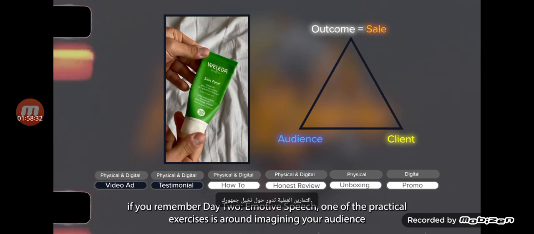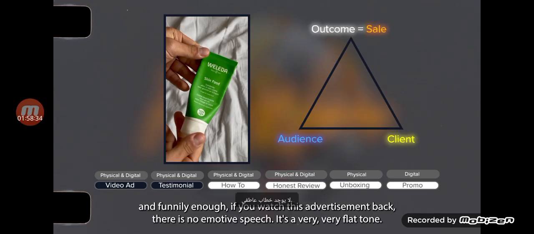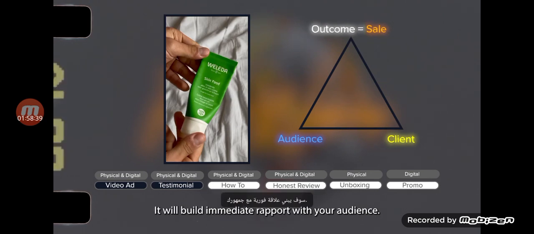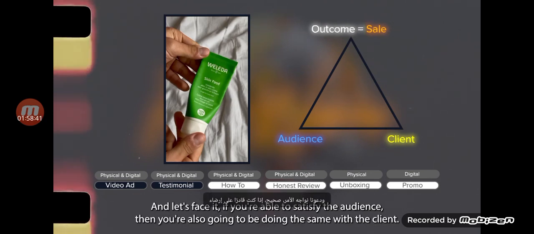And looping it back to the creator workshop, if you remember day 2 emotive speech, one of the practical exercises is around imagining your audience. And funnily enough, if you watch this advertisement back, there is no emotive speech. It's a very, very flat tone. And I can say this with great confidence, regardless of what format you're recording, showing your face is very important. It will build immediate rapport with your audience.